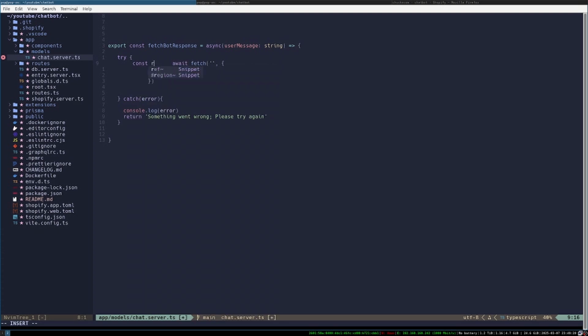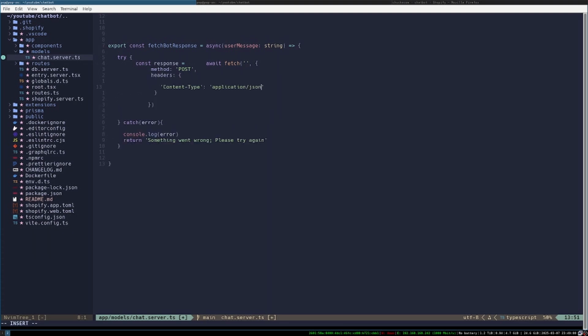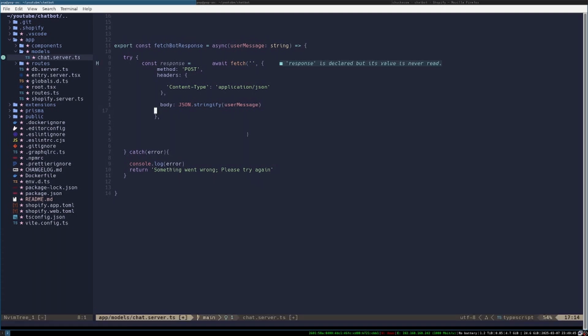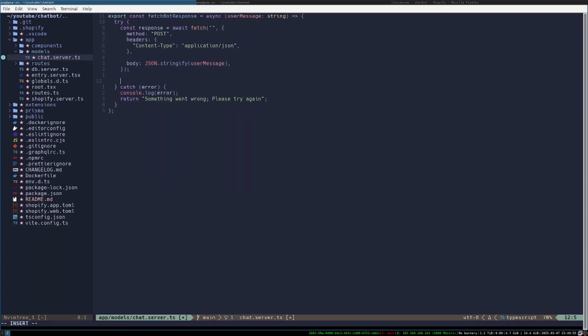So const response, right? Post, application/json. Nice. So after the headers, we have to pass in the body, user message. Sweet. We're gonna have a console log somewhere around here so we can see the response.